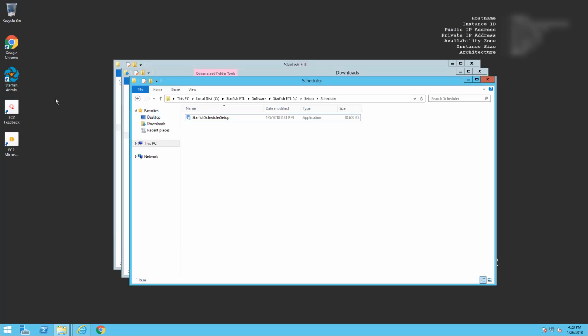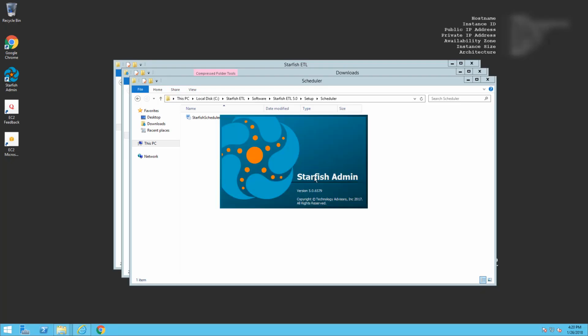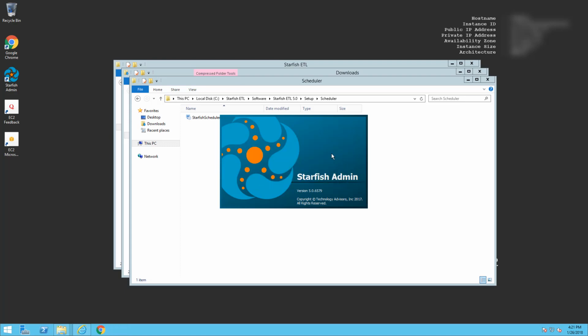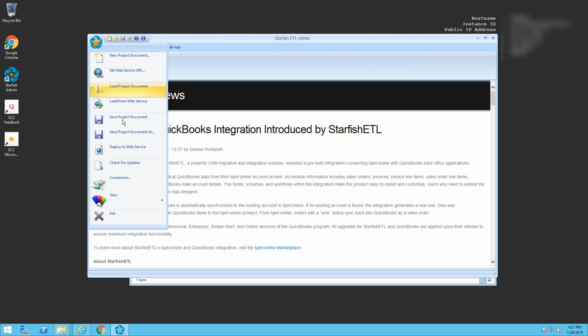Next, we are going to establish a few settings in admin. Start the StarfishETL admin software. Let's set the web service URL. This points to your Starfish engine and should only need to be updated if you move where the engine is installed. Now that the installation is completed, we should check for updates to make sure we have the latest version of all of the StarfishETL components.